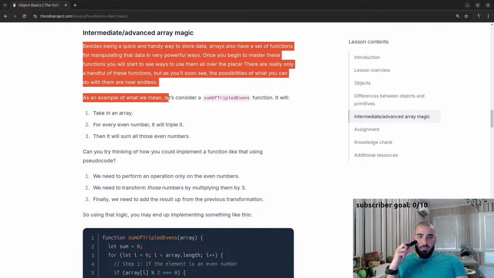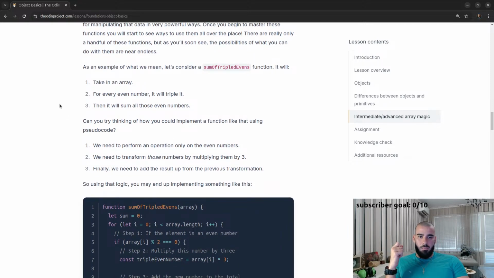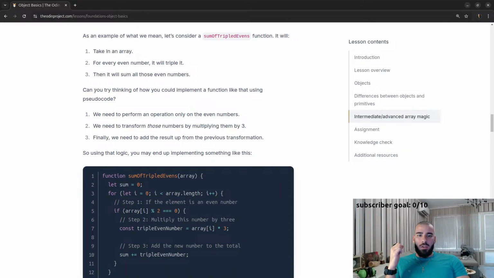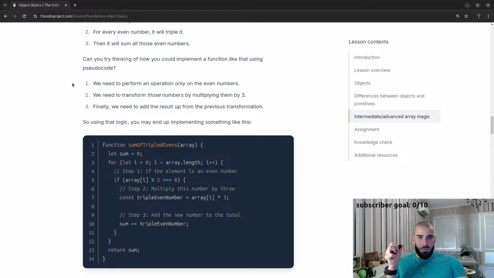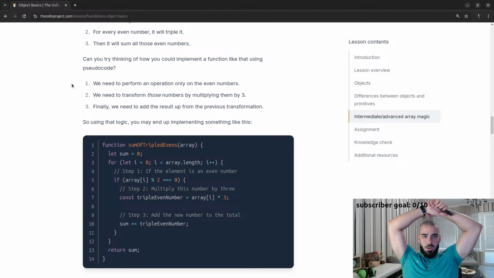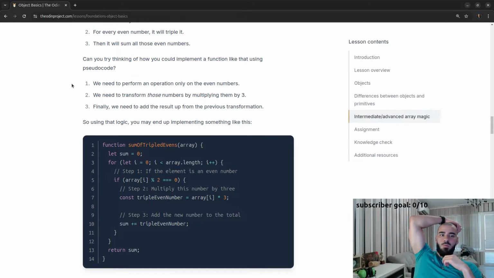As an example of what we mean, let's consider a sum of triple evens function. It will take an array, and for every even number, it will triple it, and then it will sum all of those numbers. You can try thinking of how you could implement a function like that using pseudocode. So we need to perform an operation only on the even numbers. We need to transform those numbers by multiplying them by 3. Finally, we need to add up the results of the previous transformation.